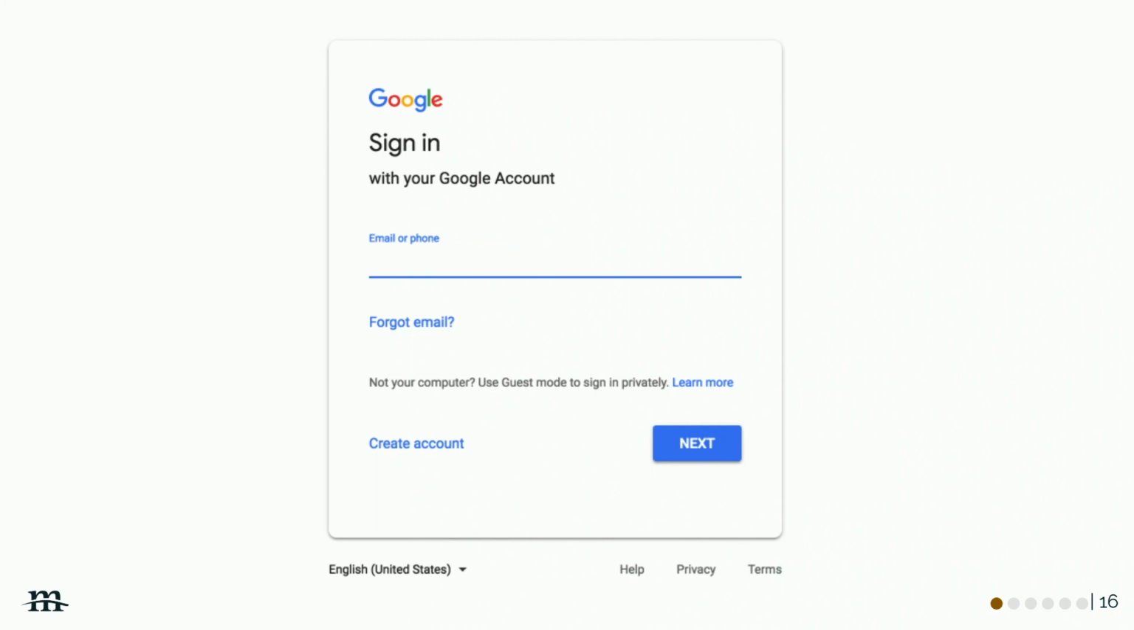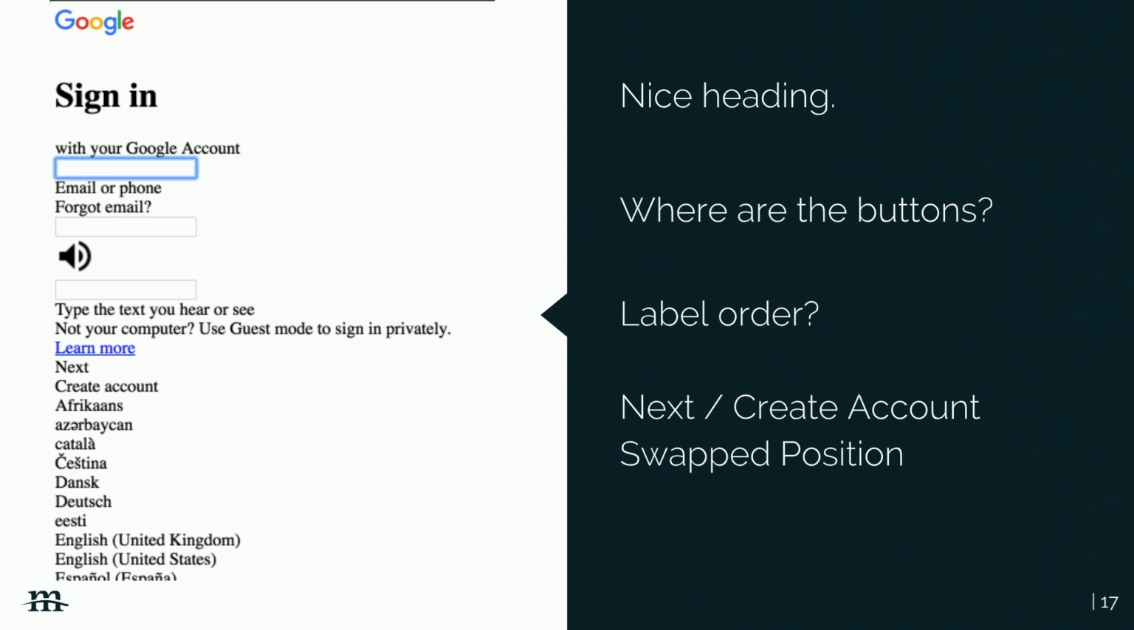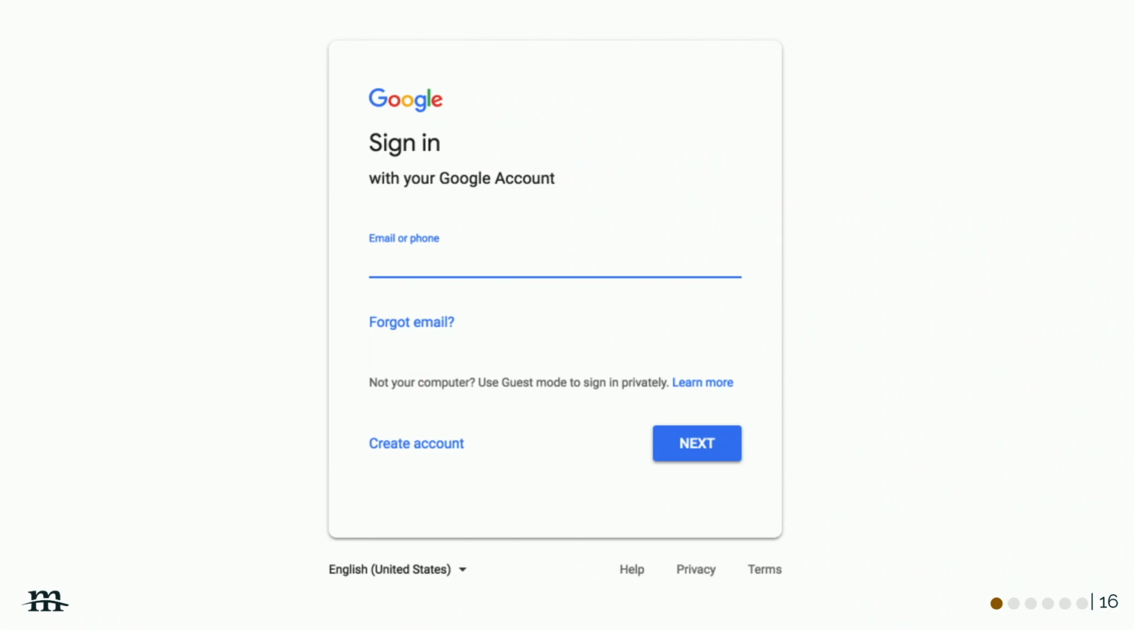So what happens when we look at it naked? Here we go. We still got the nice sign-in heading, right? And then with your Google account, and I think this is the email field. And forgot email, that was there. I don't know where these other inputs came from. We have this link. There's our next button and our create account button, but it's in this long list of things that also includes all the languages in the world. And I don't know if you noticed this, but if you look back, next and create account have switched spots. Create account was first, and next has switched spots.